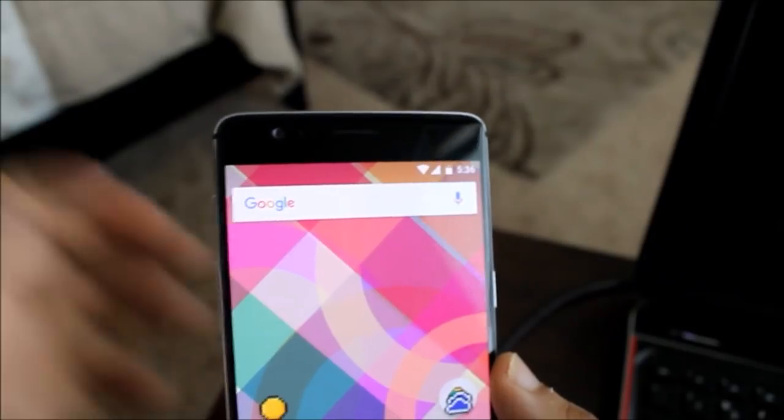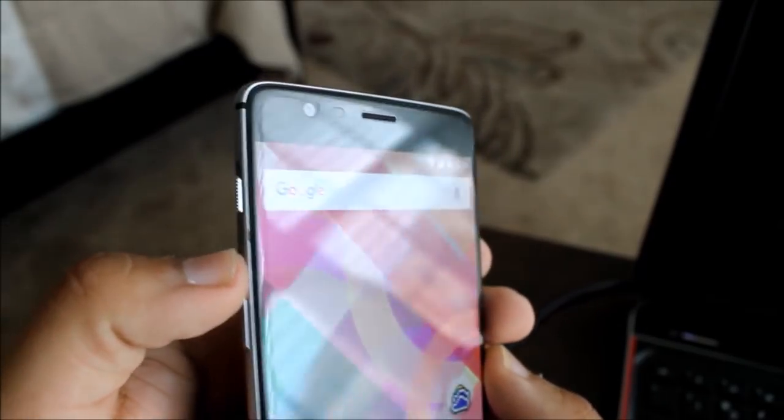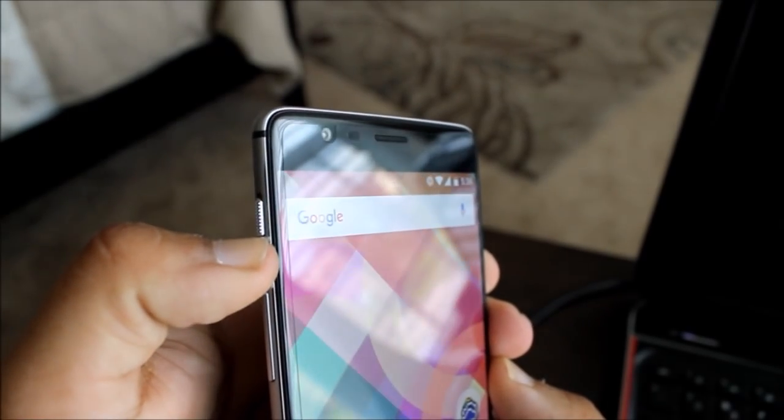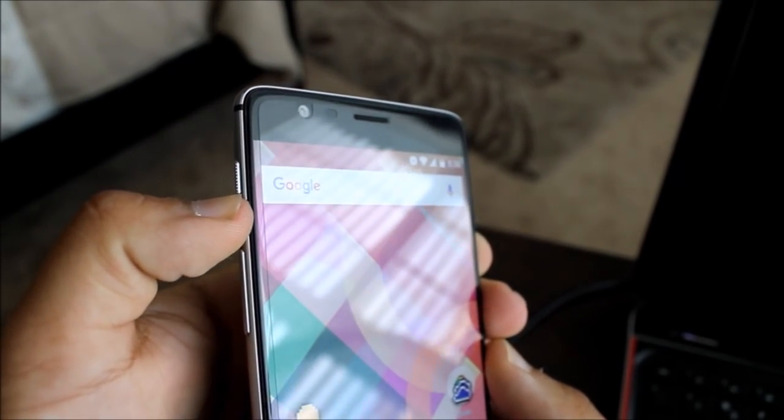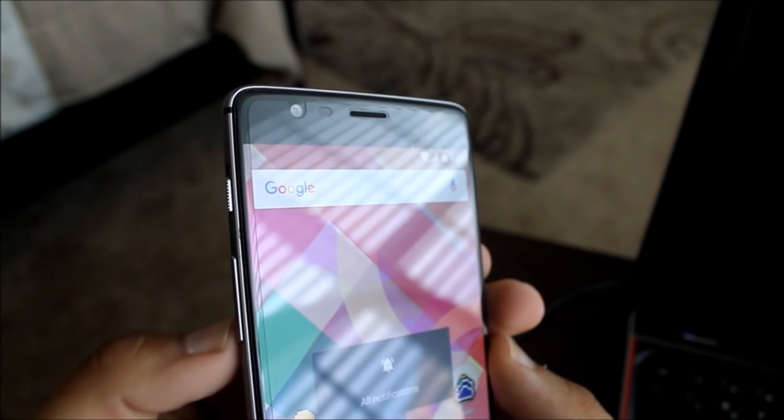On the right side, you've got a power button that opens the camera if tapped twice, and a dual SIM tray. On the left side is your volume rocker and the greatest thing ever, the alert slider, being able to completely mute or turn on your priority notifications with just a simple slide.